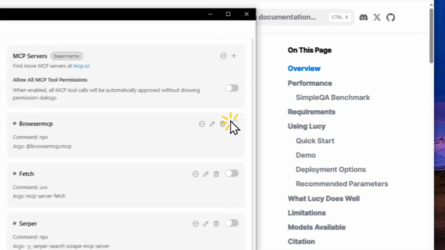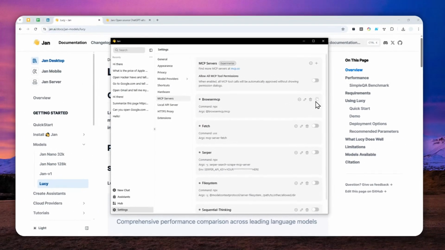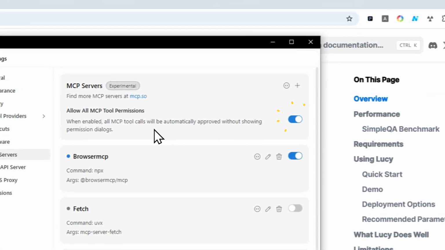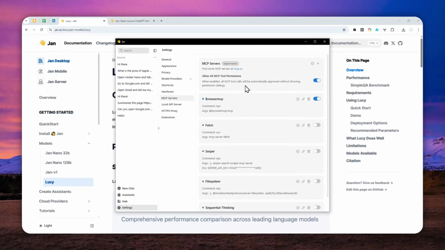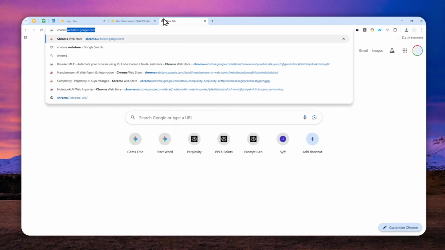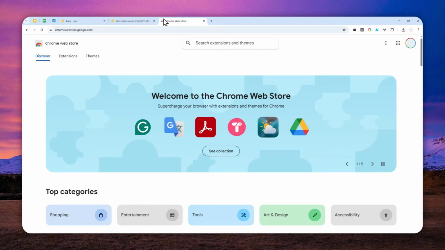Now just enable that, and then I do recommend to enable allow all MCP tool permissions, so you don't have to manually click agree every time AI wants to do something on the web. Now let's go to Google Chrome and search for Chrome Web Store, and we want to install that extension.